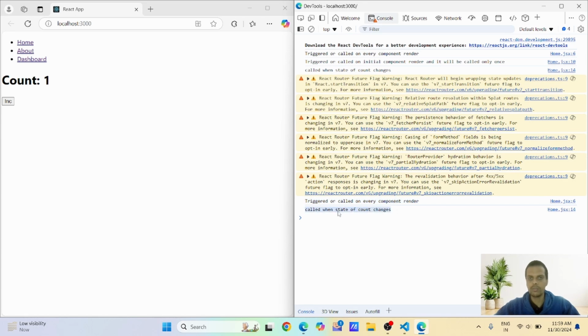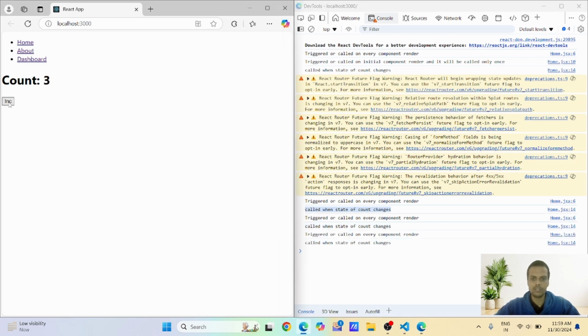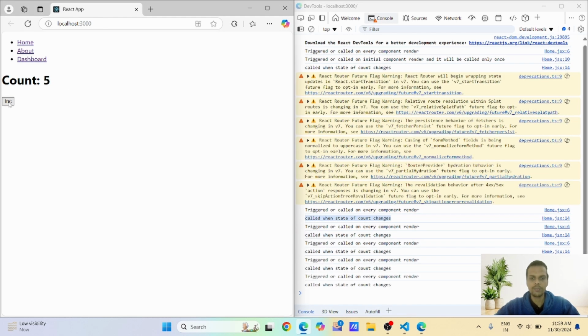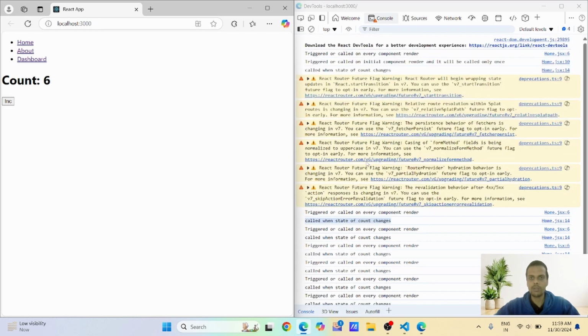Then the third useEffect is called when the state of count changes. This will be called when we are changing the state. So these two useEffects will be called, but you can observe that the second one is not getting called. Why?